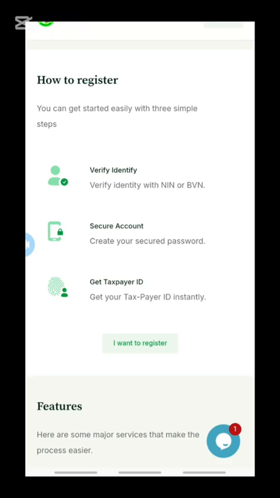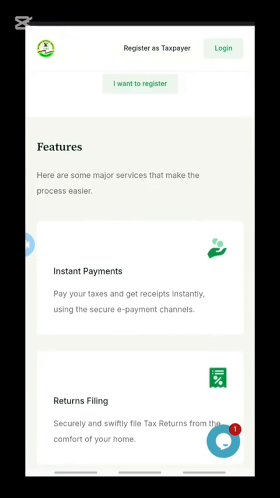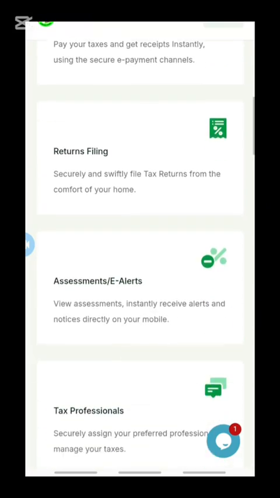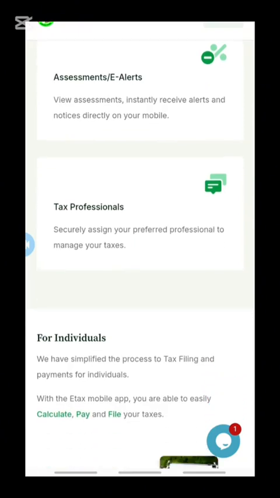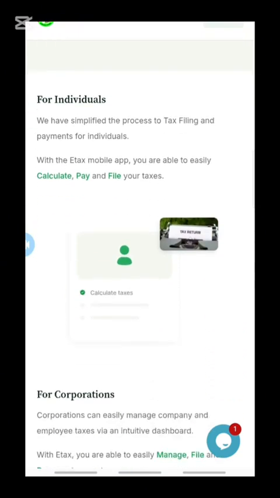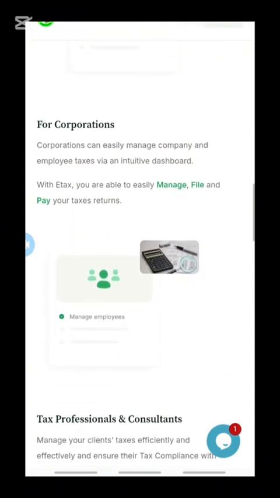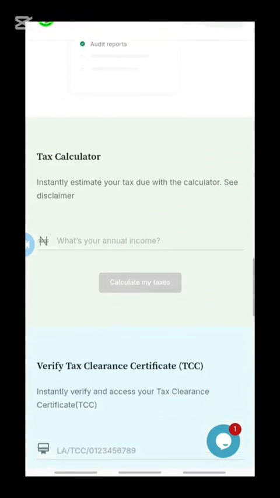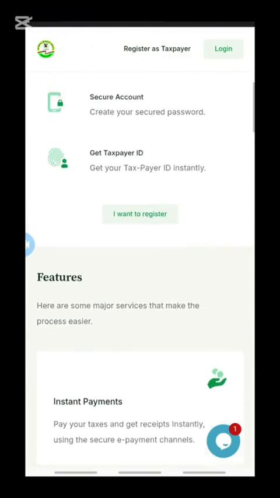Okay, so you come here. Let's just look at what we have down. If you go down, you see the features, meaning that you can get instant payment, you can pay your taxes and get receipt instantly. You can do returns filing, that's when you are doing a business. Okay, you can do assessment and e-alert, you can do your tax professional stuff, whatever you want to do, and then if you are an individual, you can use it to pay your taxes. So this is for individuals. This is also for cooperatives or corporations, that's big companies. All right, so take your time and look at all of this that is on this place, but let's just go straight and register and get our TIN.